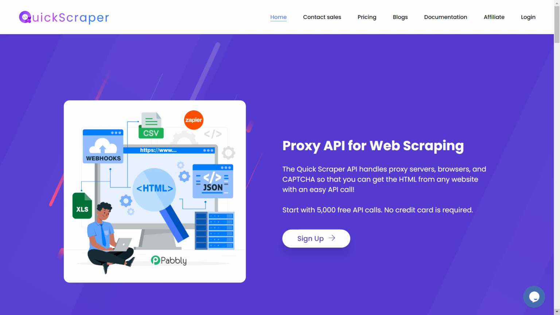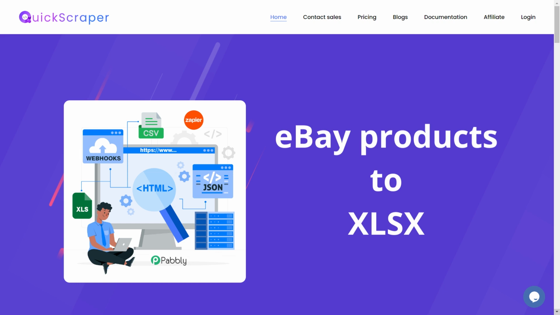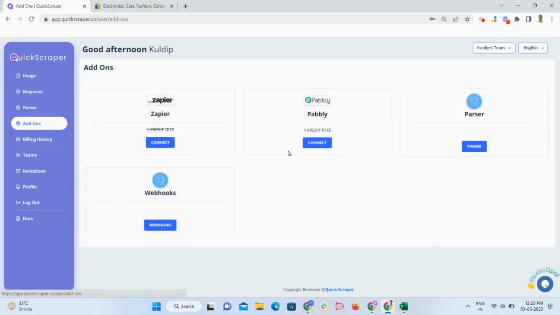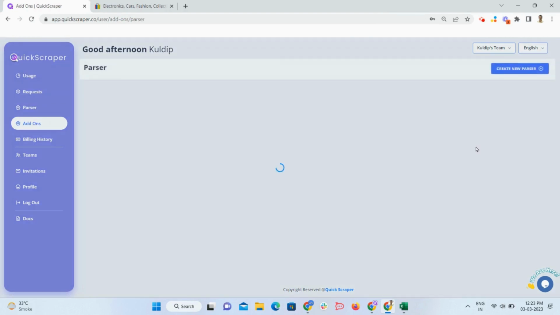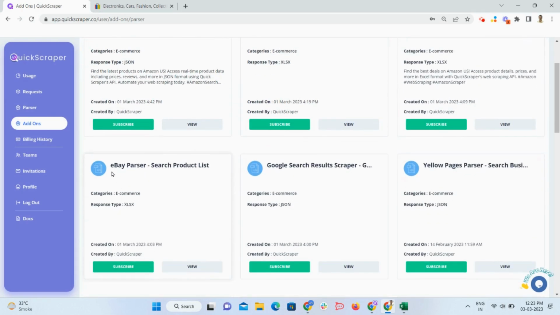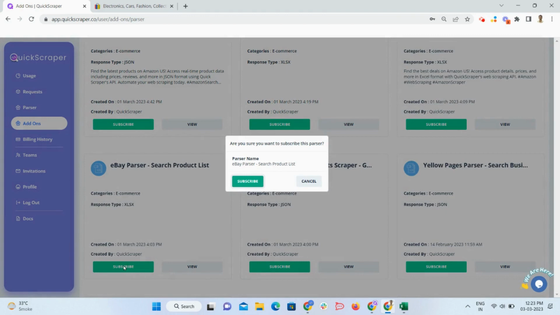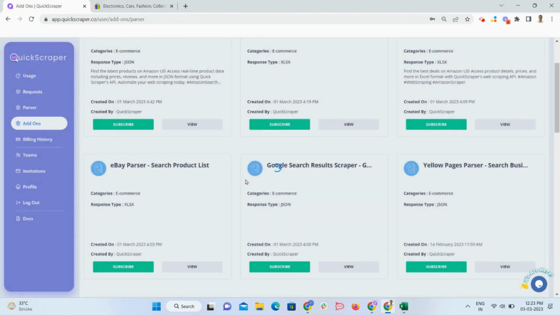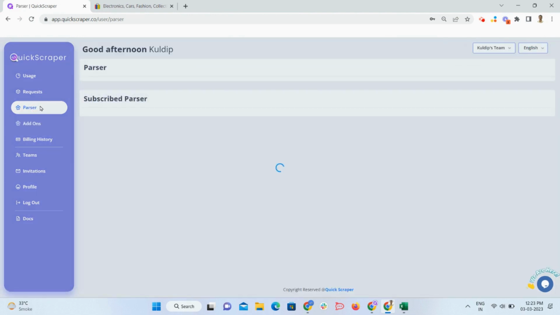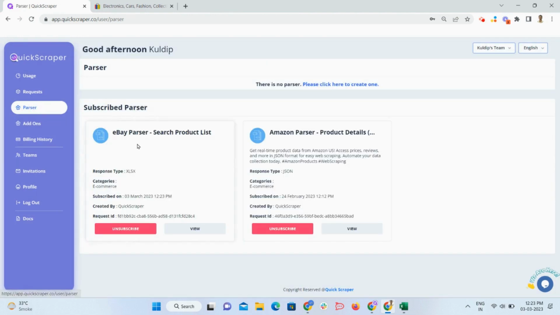In this video, I will show you how to extract product data from eBay.com in XLSX. From your dashboard, jump to the add-ons section, click on the Parser, and subscribe to the eBay XLSX Parser from the list. Now jump to the Parser section, and you will be able to see the eBay Parser under the subscribed Parser list.